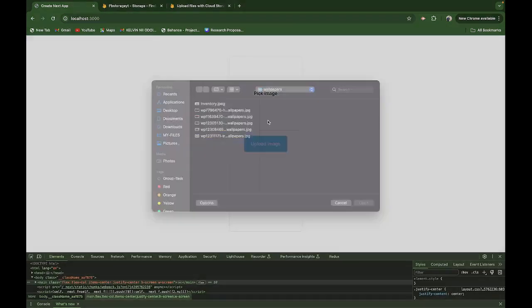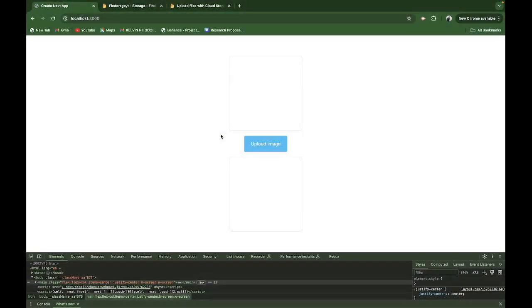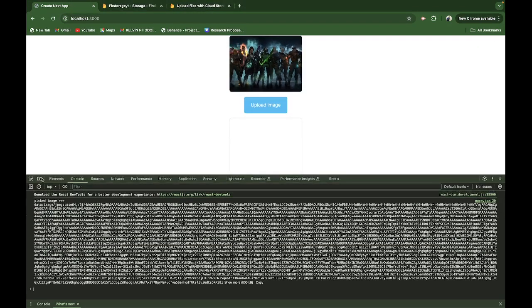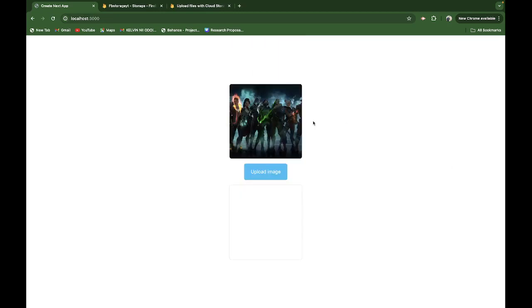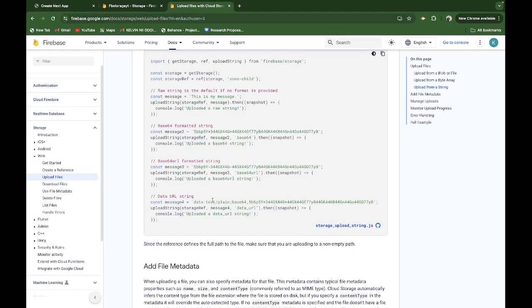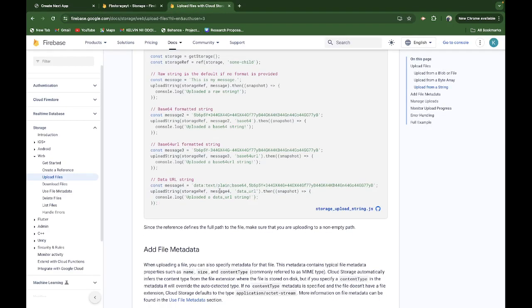I'm going to press on this, select an image, and then in our console you can see the file here, the picked image. You can see data:image/jpeg and a whole lot more. So this basically shows that our file is in the form of what? A data URL. So that's what we are going to be using. We're going to use a data URL and follow this process to upload our file.